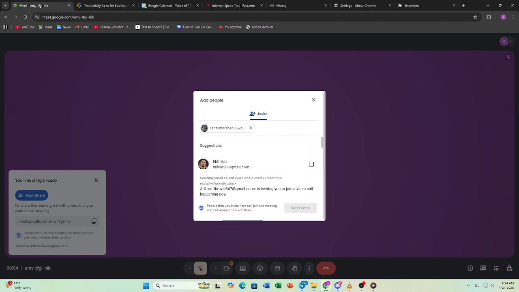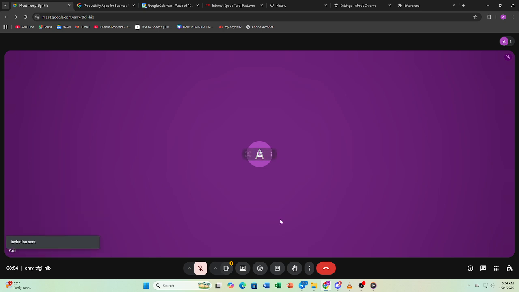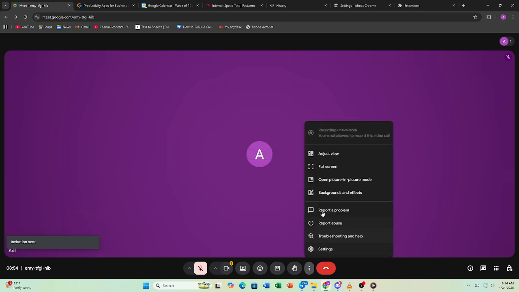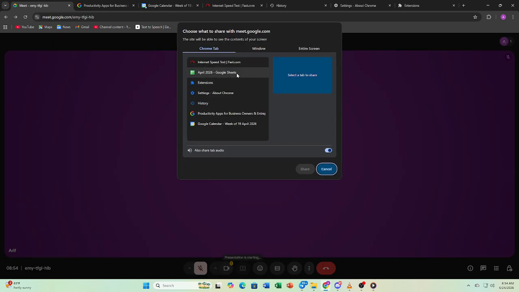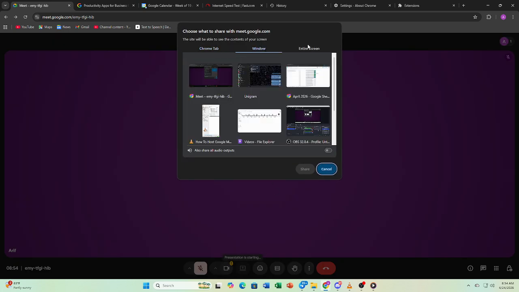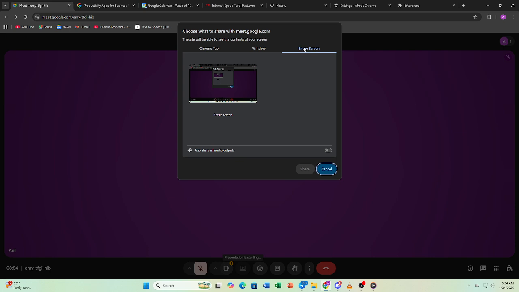Next, use Present Now to share your screen. This is perfect for presentations, reports, or training sessions. Now use tools like chat, captions, and mute controls. This keeps your meeting structured and professional.